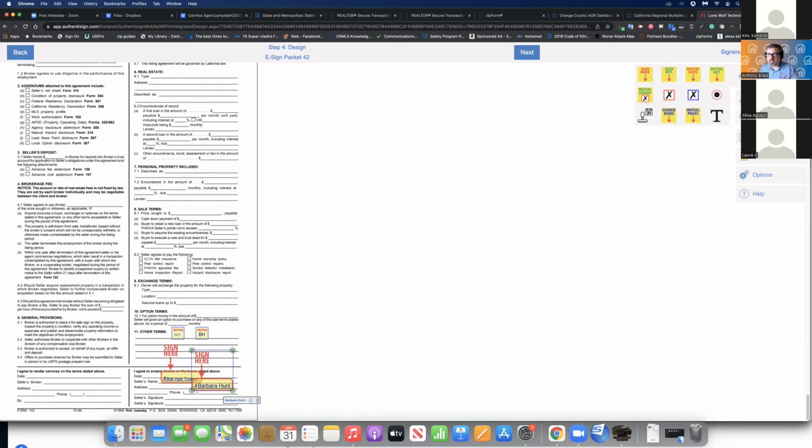Now, once I've done that for all the parties and made sure any PDF files have these areas placed, I can hit next. And the moment I hit next, I hit send. And now in less than 2 minutes, the signers are signing the documents.